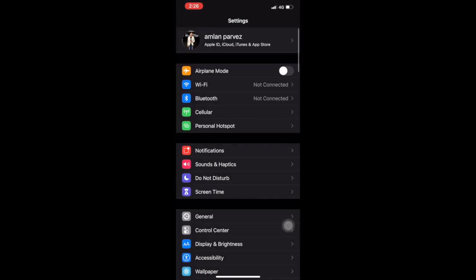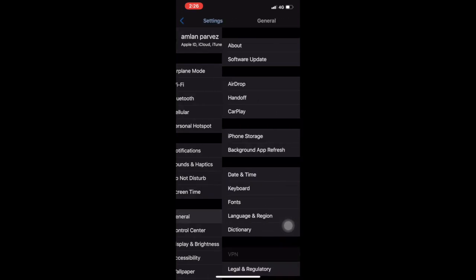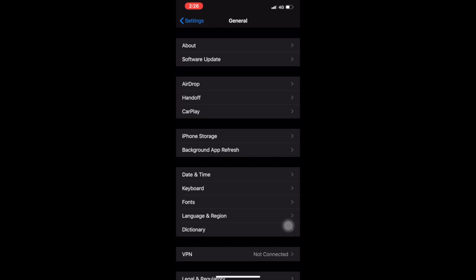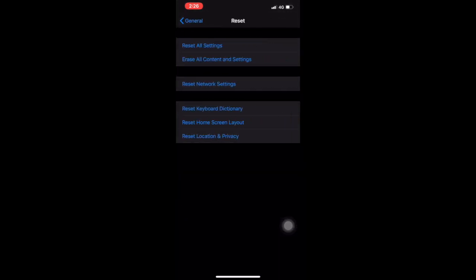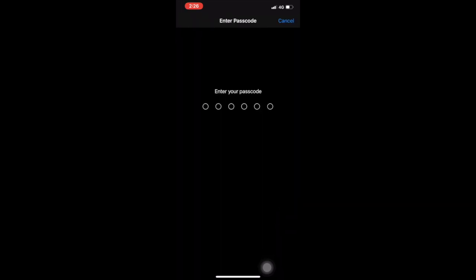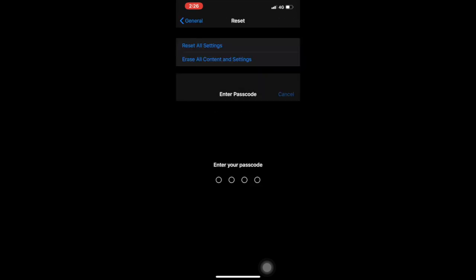So for testing the screen time passcode, like if I want to reset my iPhone, then see what happens. Like reset iPhone, reset all content. Okay, see here it is asking to enter your passcode. This is the restriction passcode, because I have entered my iPhone passcode. Here it is asking for the restriction passcode.